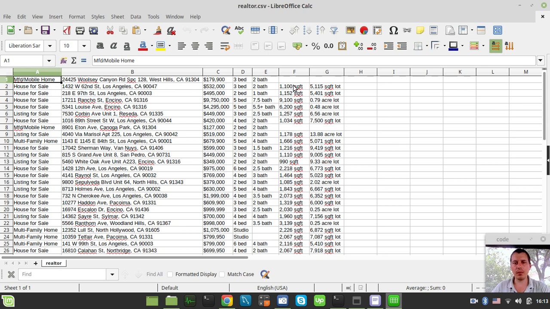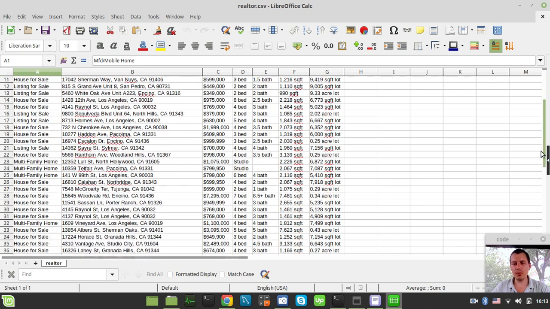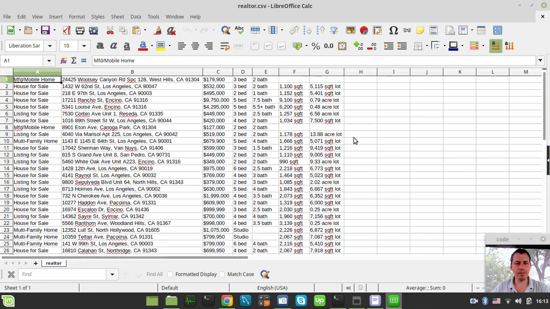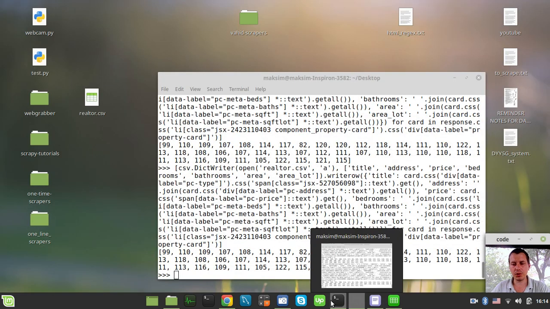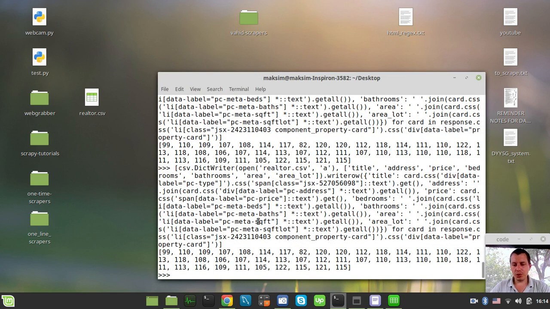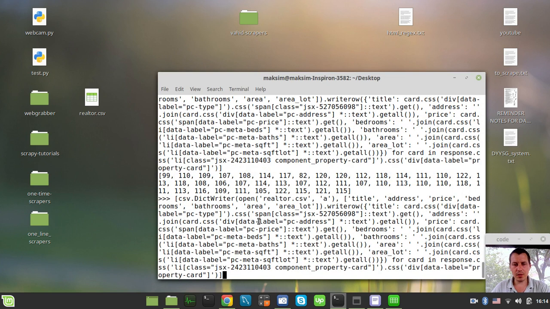Okay, it seems like we don't have the area and area lot all along the way, but only optionally, but still this seems to be pretty reasonable. Okay, we didn't extract the image URL, but again, we're writing only a single line of Python, so I guess this is impressive enough to have this sort of data.